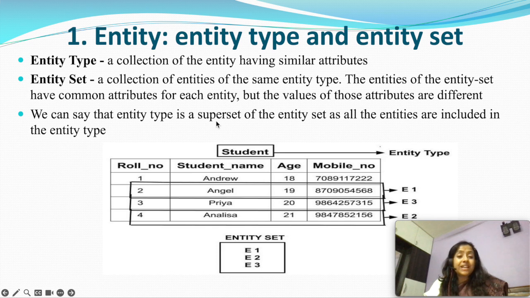What is an entity set? A collection of entities of the same entity type. The entities of the entity set have common attributes for each entity, but the values are different. So all the students have a common attribute roll number, but they all have different values for roll numbers. We can say that entity type is a superset of the entity set, as all the entities are included in the entity type.